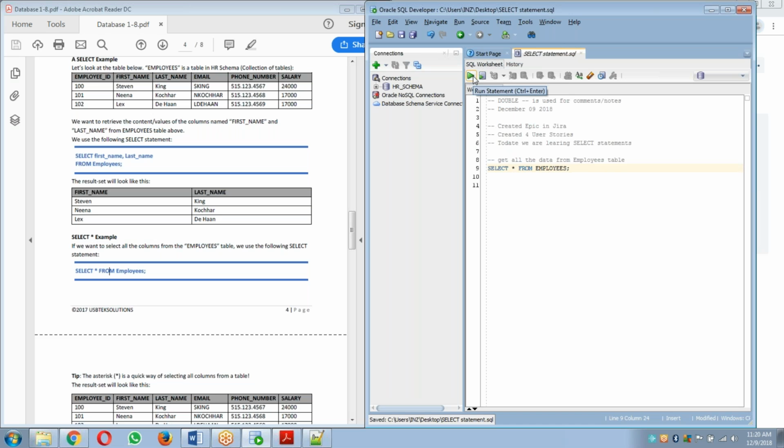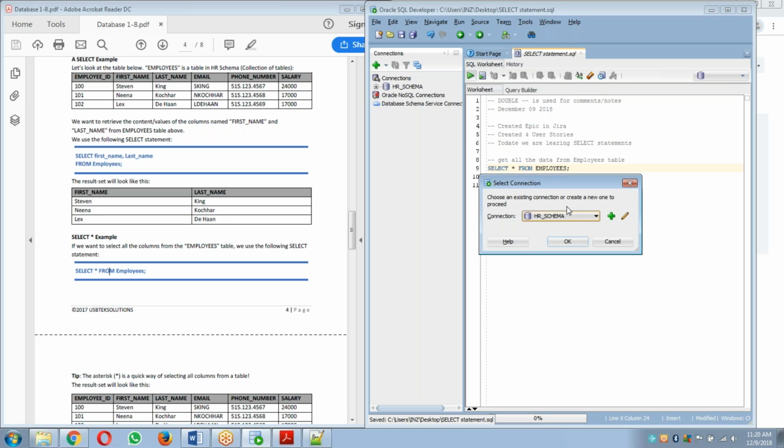Okay, run statement. Do you guys see this button? Yes. So we do this run one statement button, and then it's going to ask which database you want to run it from. So run, and then you select the database and you click OK.